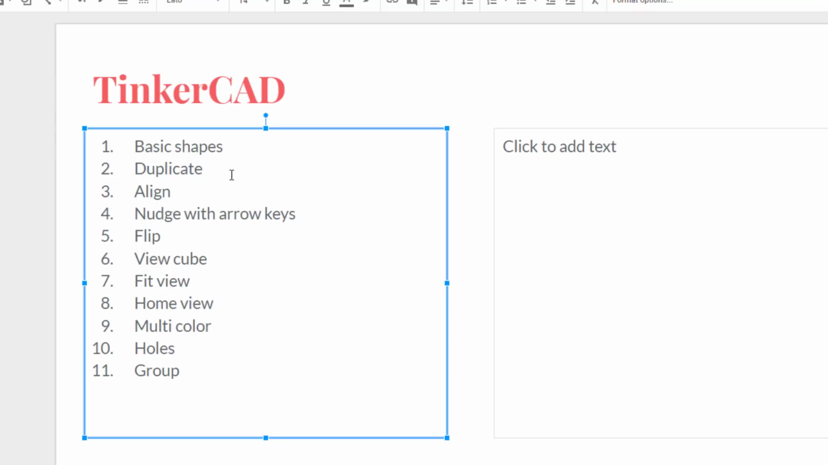Basic shapes, duplicate, align, nudge with the arrow keys, flip, view cube, fit view, home view, multicolor, which also includes transparency, holes, and the group choices. Those are all things that help you build.